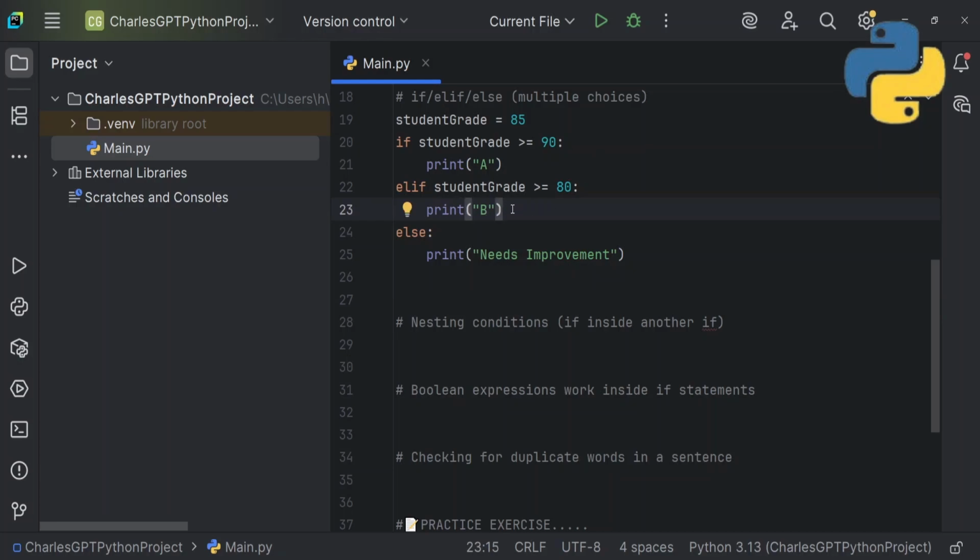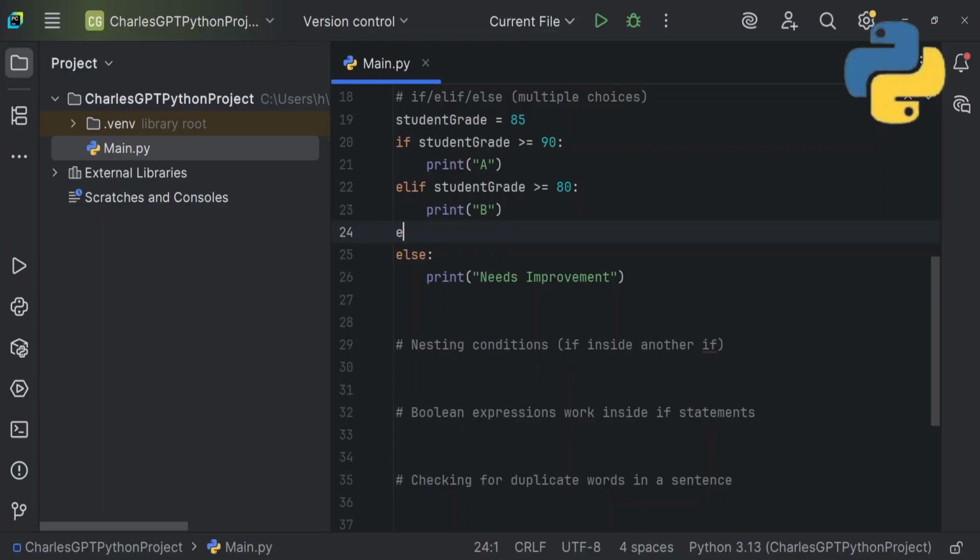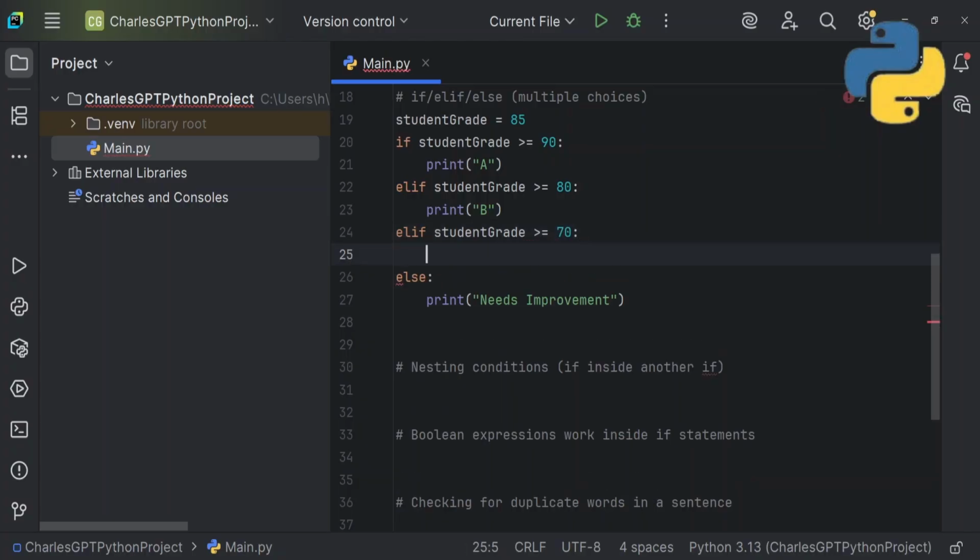So let's use another elif statement to stick it to your head. We use another one, elif student grade is greater than or equals 70, then we'll print maybe C. His grade is C. Okay, so that's basically how to write if, elif, and else statements, the multiple choices.